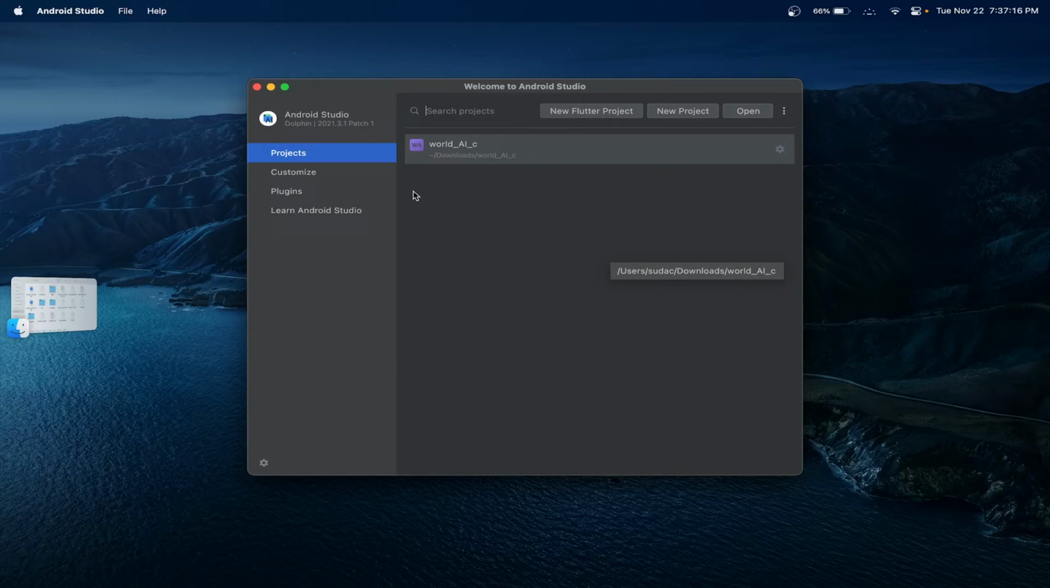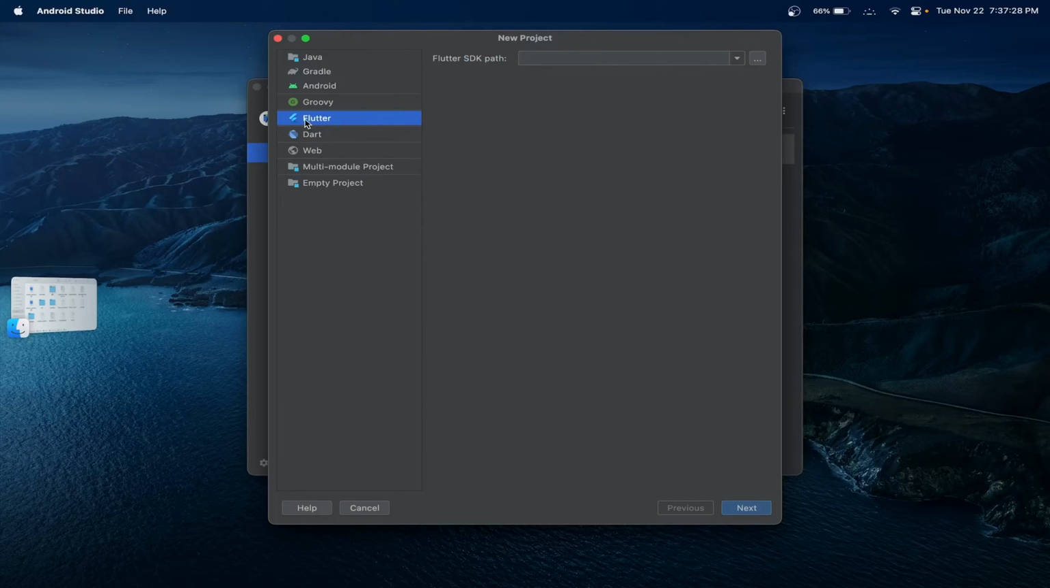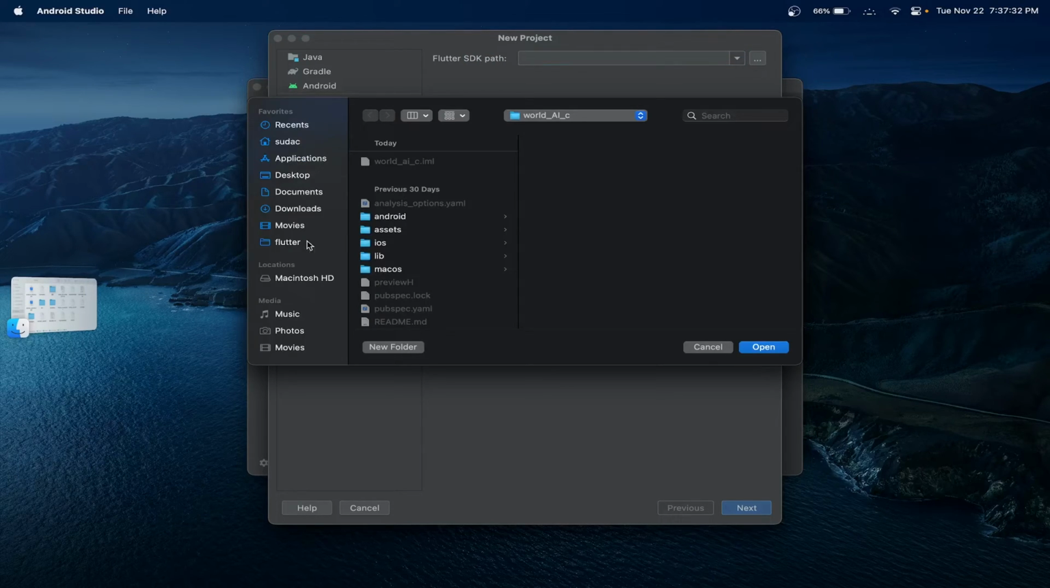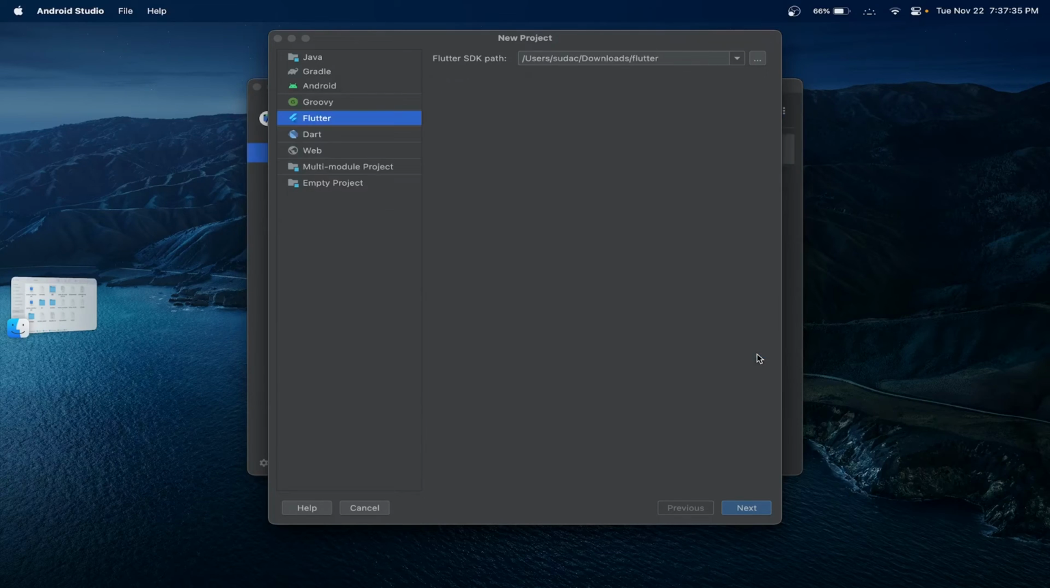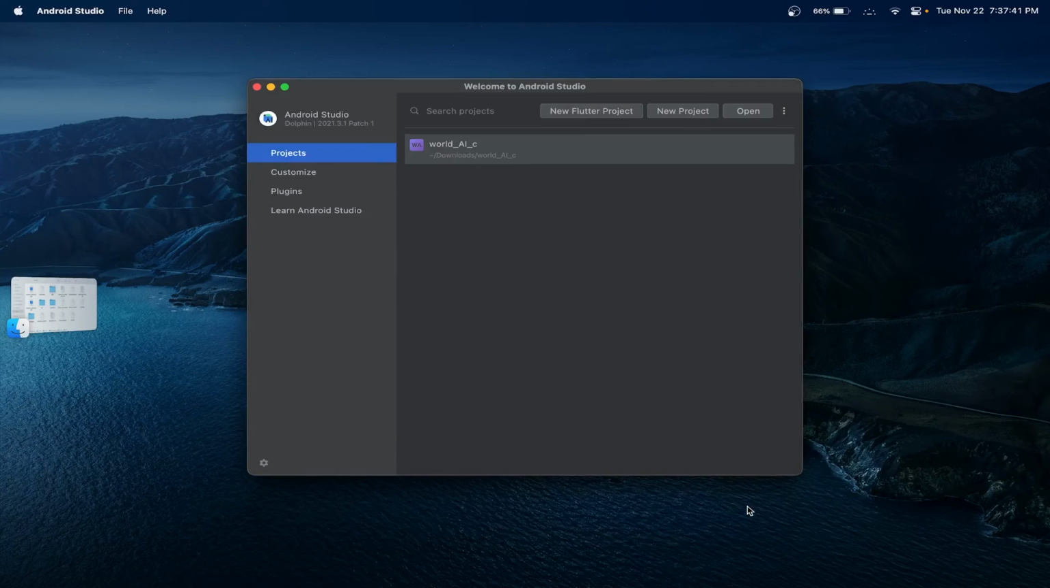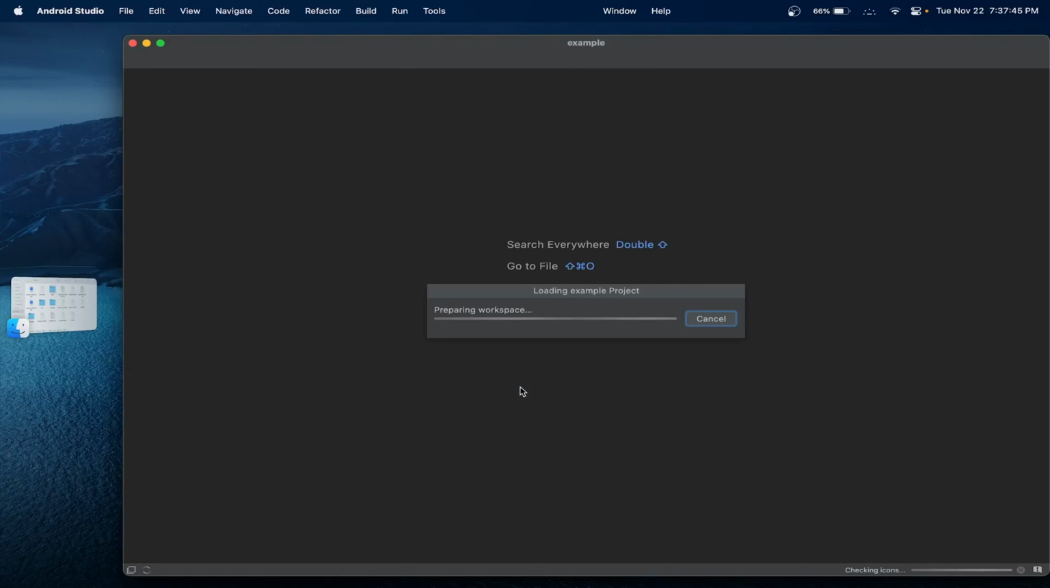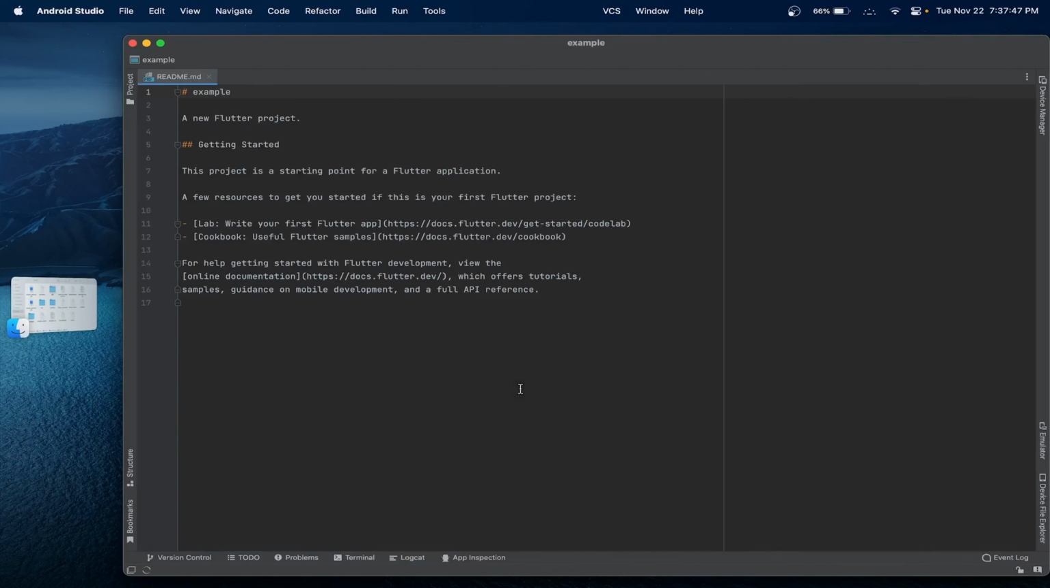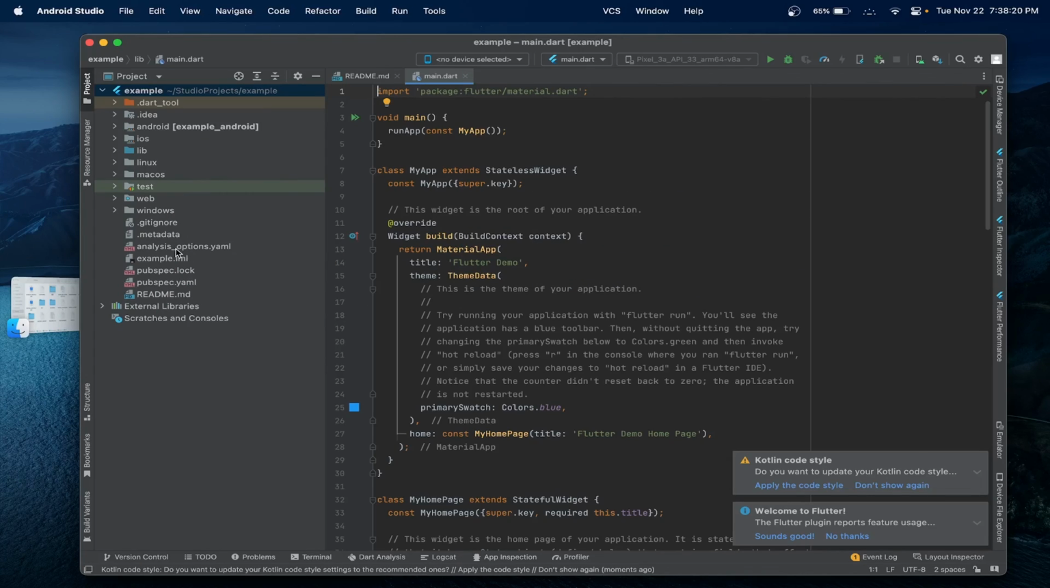Great. Now all we have to do is create a new Flutter project. So you would click on Flutter over here and then choose your SDK path by browsing it. Click on your Flutter folder, click open, click next. And choose a name. I'll name this example. And it will start creating a Flutter project. So here, and now you have Flutter installed and set up in Android Studio.